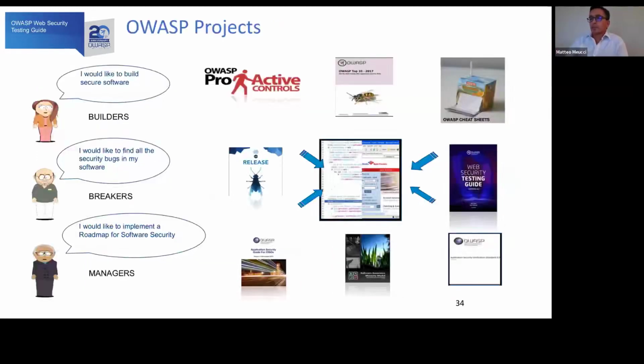Again, here are some of the projects. We already said that we have more than 150 active projects today in OWASP. We have projects for builders, for example the OWASP Proactive Controls, the Top 10, and the OWASP Cheat Sheets that help builders build more secure software. For the breakers, as we already said, see the OWASP Testing Guide and the OWASP Code Review Guide, but it is also important to have management aligned with the problem of software security.